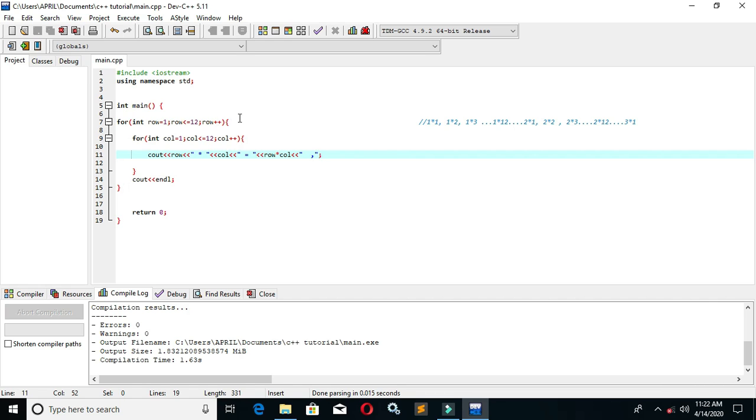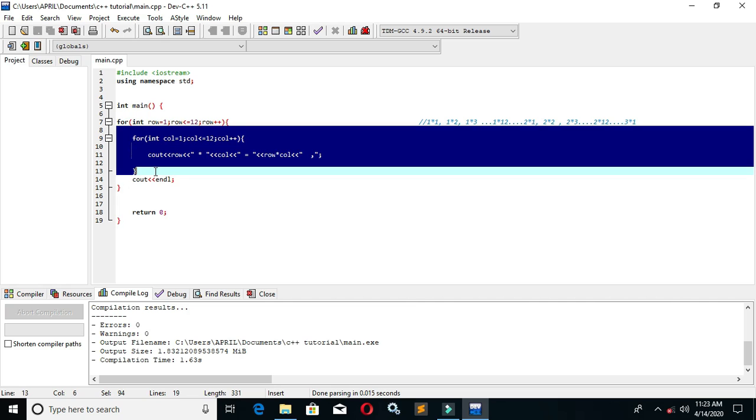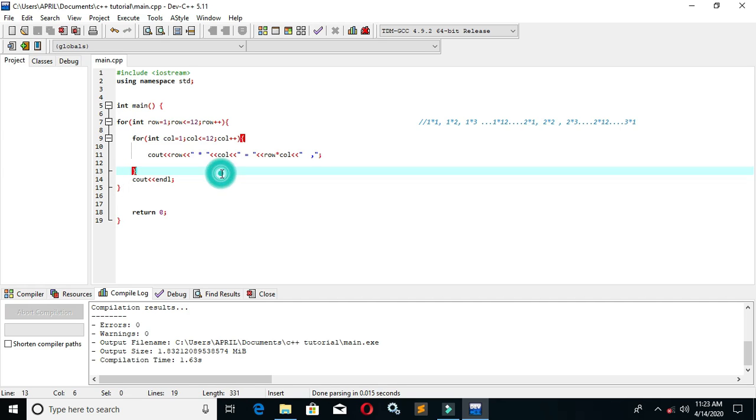So this is an example of nested for loops. It's a for loop inside another for loop. So this for loop is inside the first for loop, which is lines 7 to 15. So this is for loops in C++. This is how you get to print out your multiplication table, easy, peasy.